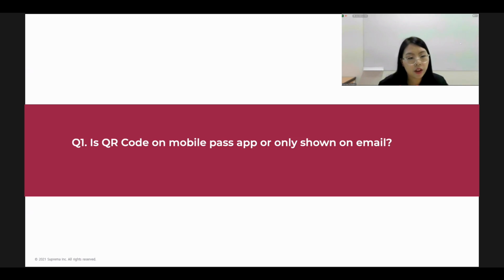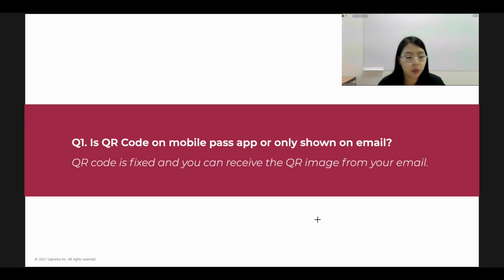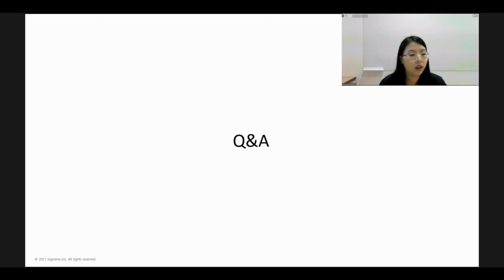I would like to share Tiff Huang's question. Is the QR code on the mobile pass app or only shown on email? Actually, according to the current design, we do not send the QR code and show it on the mobile pass app. We only deliver it through the email. So you can download it from the email account and use it on the phone with a saved image.